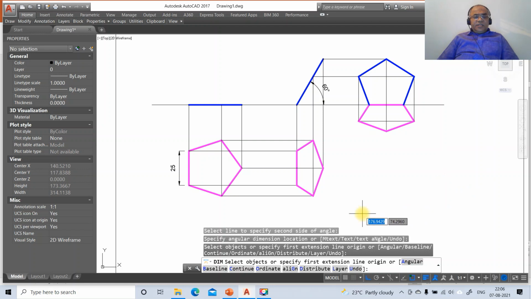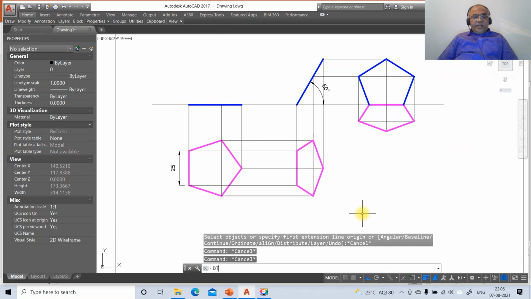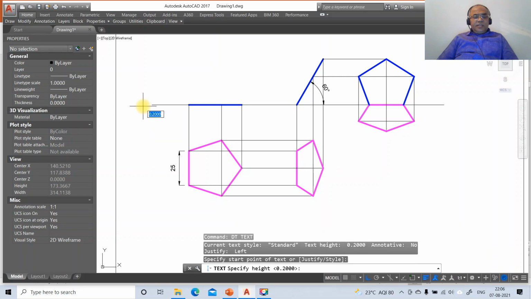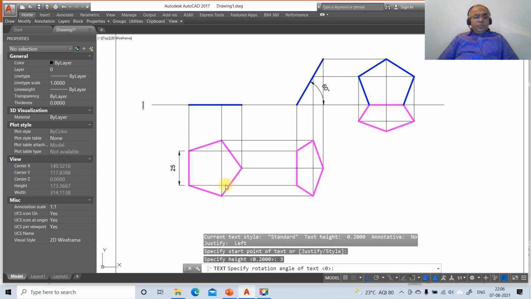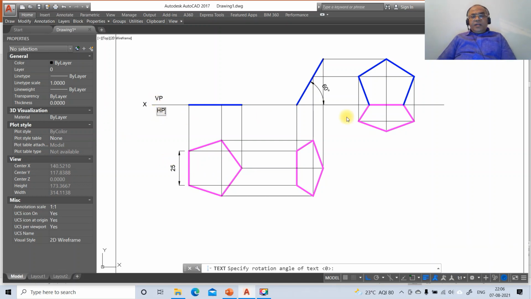Now we need to write the D text. So to write the D text, go to DT, select this point, take the height as 3, rotation angle as 0, and type X, and this is VP, and this is HP, and here this is Y. Once you do that, now you switch off the caps lock, type A, B, and C, here D, here E, similarly A dash, here it is B dash, here it is C dash, here it is D dash, here it is E dash.